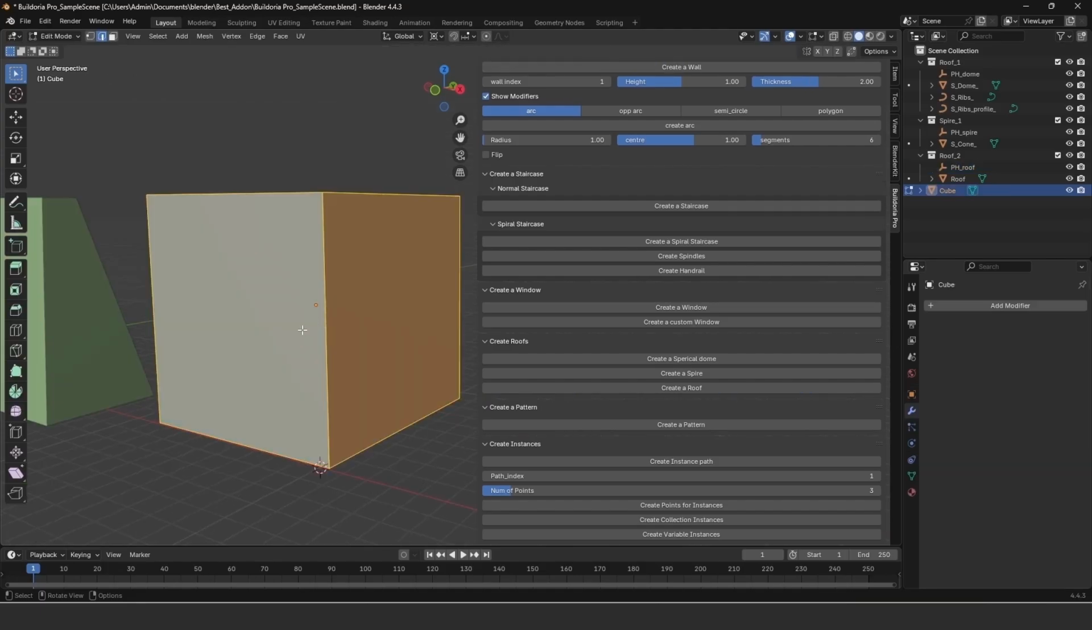Before we create a pattern, just one important step. Go into edit mode and select the edges where you want the pattern to appear.